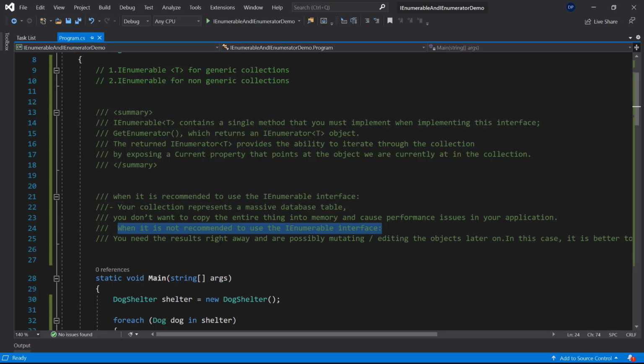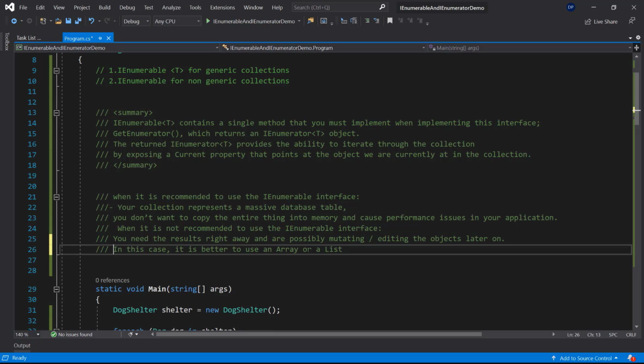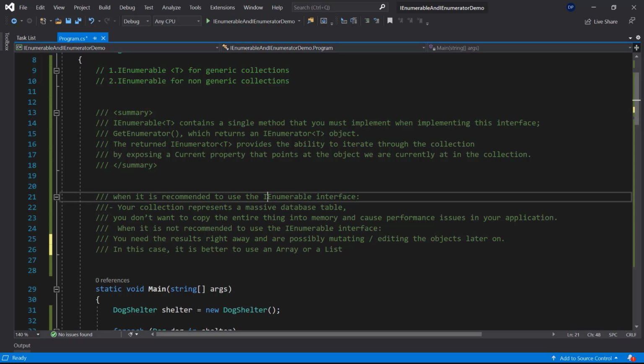Well, when you need the results right away and you are possibly mutating, editing the objects later on. In this case, it is better to use an array or a list. So when you want to be able to mutate or edit objects later on, and you don't need the results straight away, use an array or a list. Otherwise, use an IEnumerable because it's going to be more efficient.